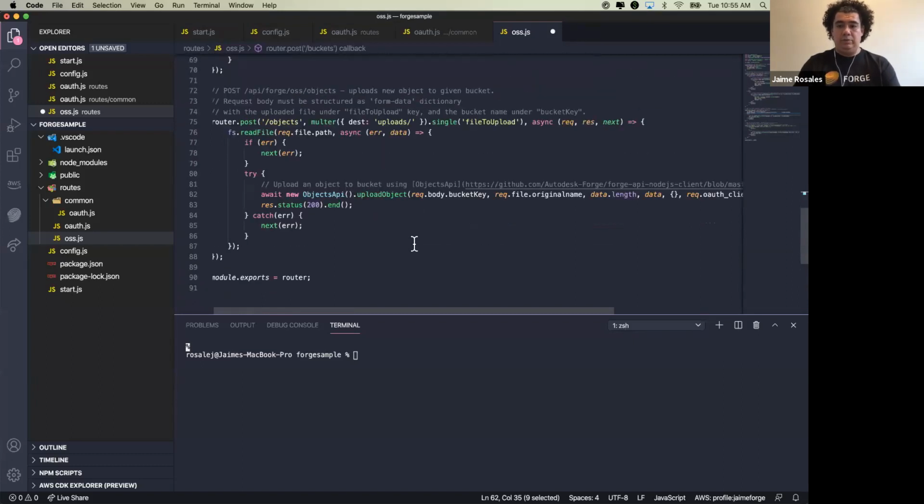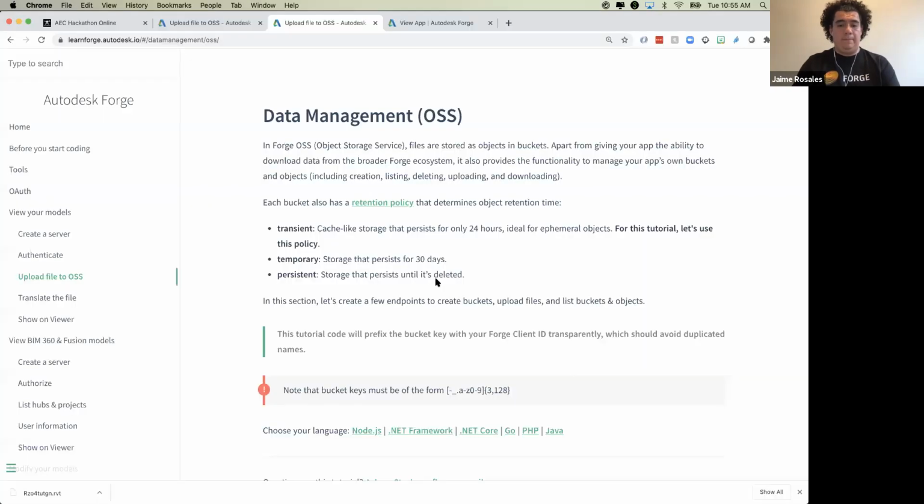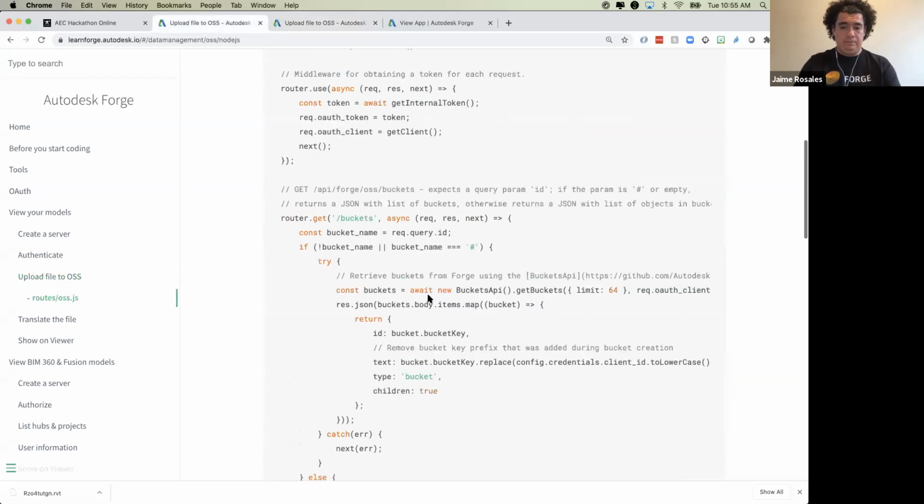All right, so now we save this. Now your structure should start looking like this. We have auth, OSS, and a common folder, which also has the auth.js. These two are not the same, they are different, but they complement each other. Okay, so now, let me get back here.